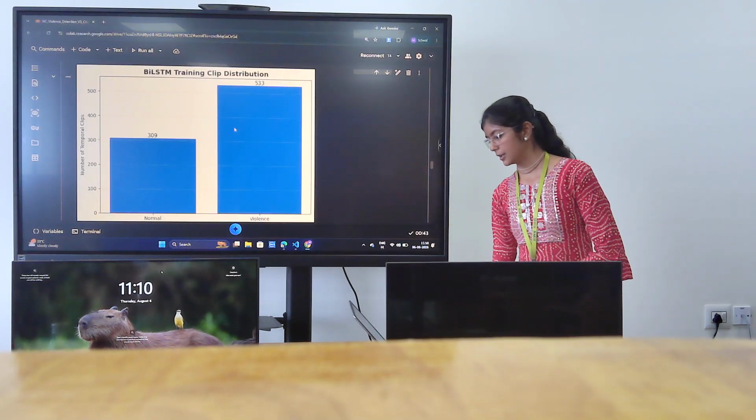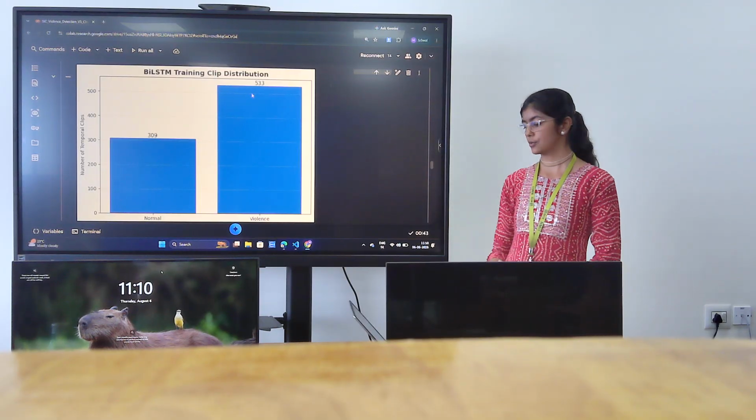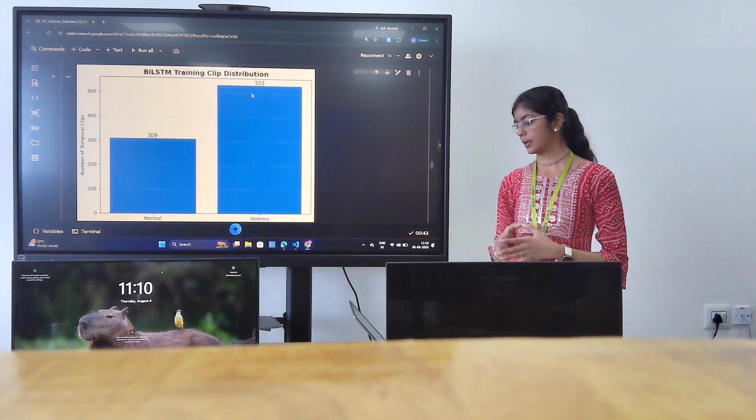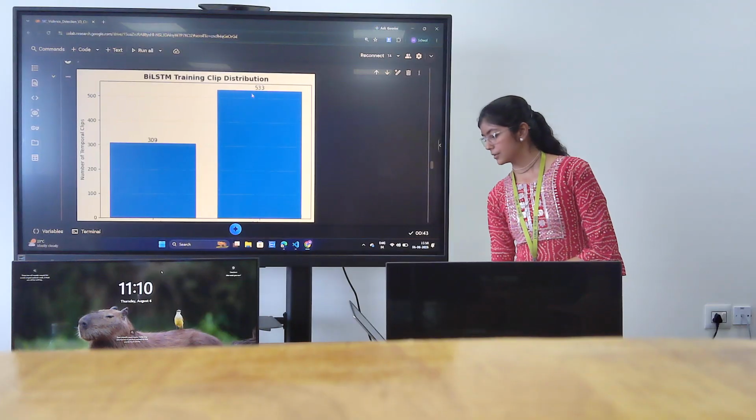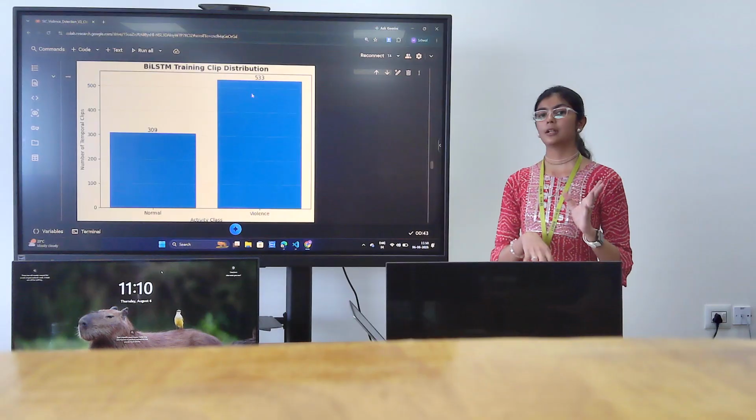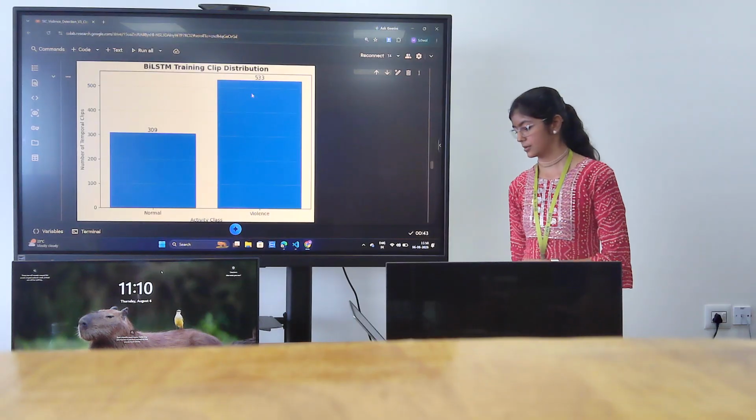So here we can see initially I faced the issue of dataset imbalance. So I have given class weights to the violence class. So now the model is not biased toward predicting only normal, and it is also giving weight to the violence class.